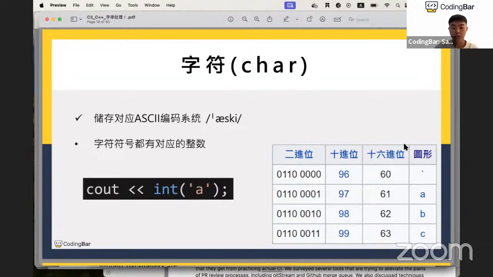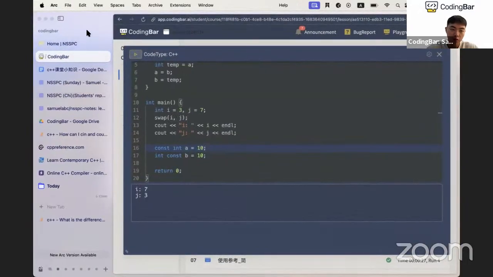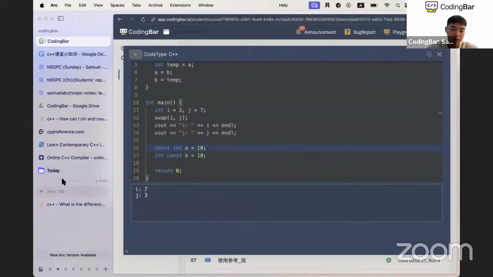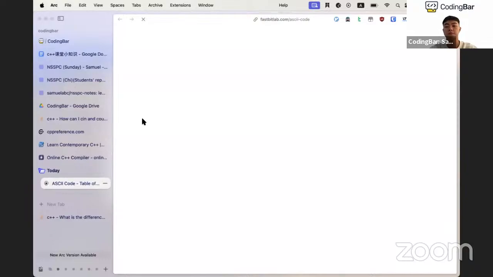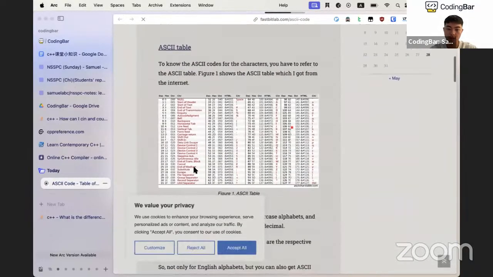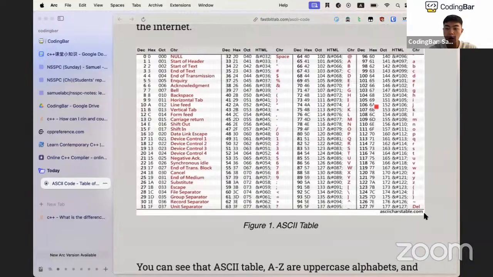Char actually uses the ASCII encoding system. In the ASCII encoding system, each character has its own integer, it's mapped to an integer. Actually, we have introduced the ASCII code previously. So these are all the ASCII codes.